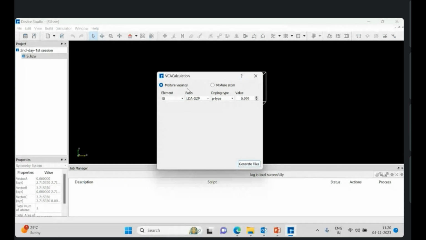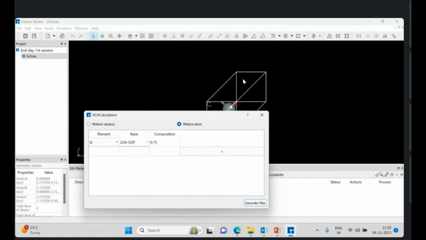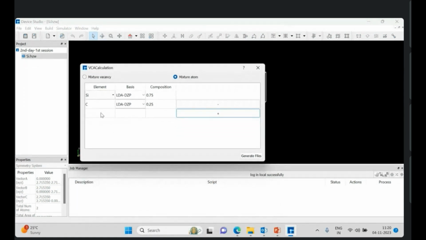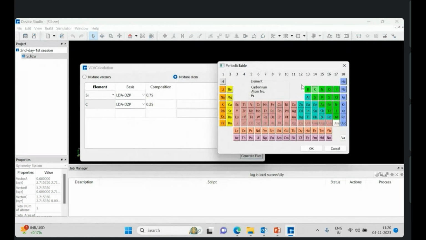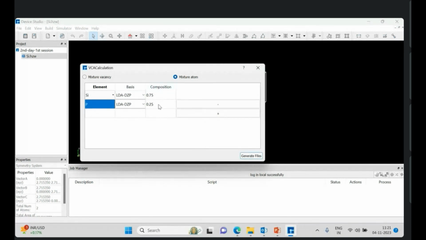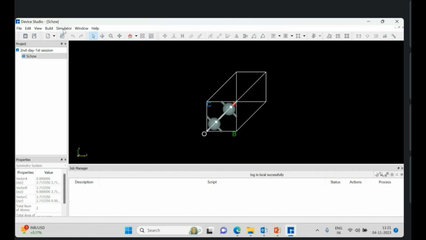You can see this is the mixture vacancy. You can also select this mixture atom and you can mix any atom in this structure. Like you can see this is the silicon element. If you want to add any more element, you need to select this add option. You can see the default carbon atom is there. You can also change this carbon element with another atom. You need to double click, then the periodic table will open, and from this periodic table, you can select any element, like this is the phosphorus. And then you can define their composition. So doping is possible from this virtual crystal approximation.